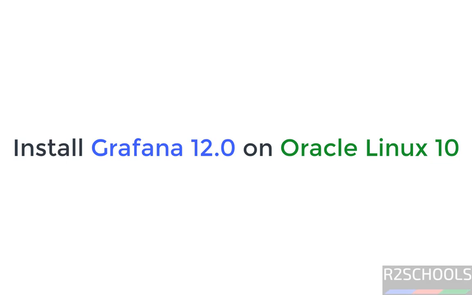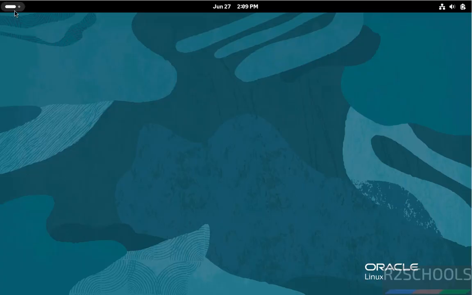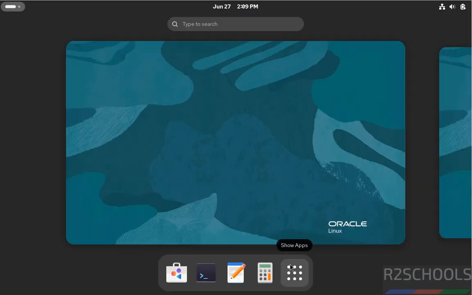Hello guys, in this video we will see how to install and configure Grafana 12.0 on Oracle Linux 10.0. First open the default web browser that comes with Oracle Linux, that is Firefox.